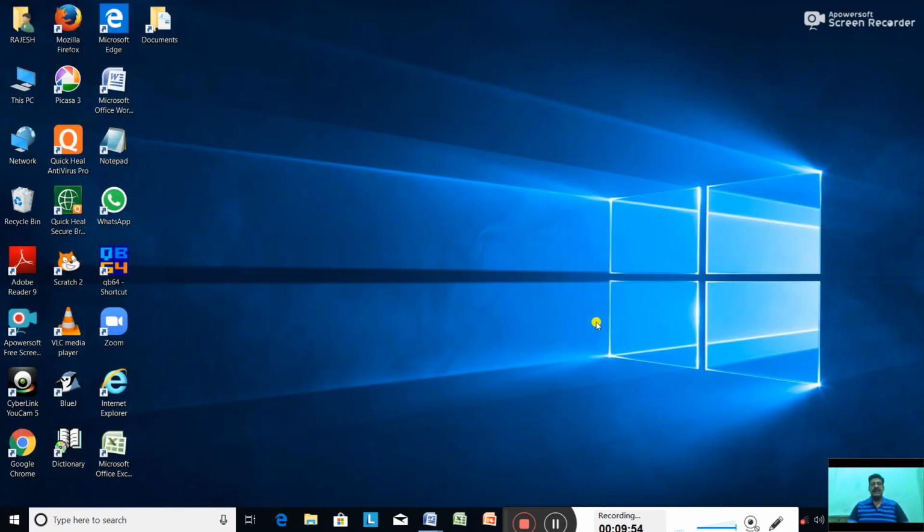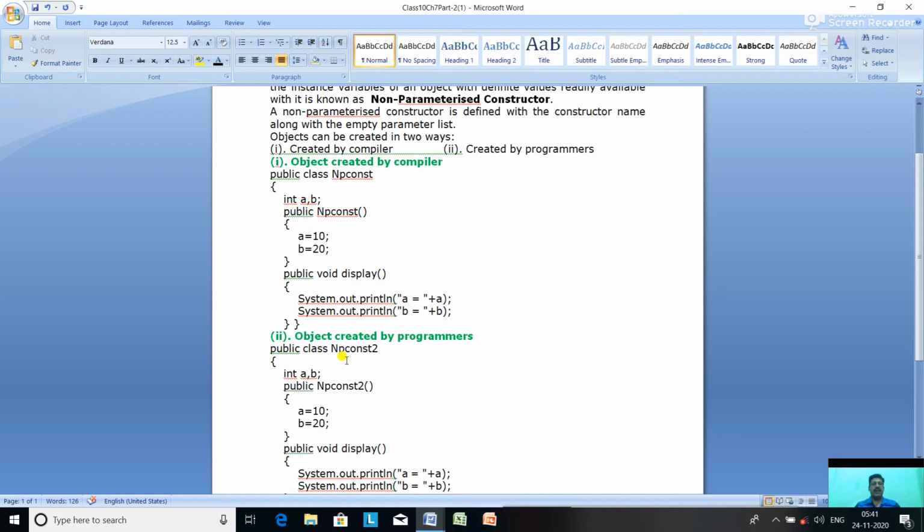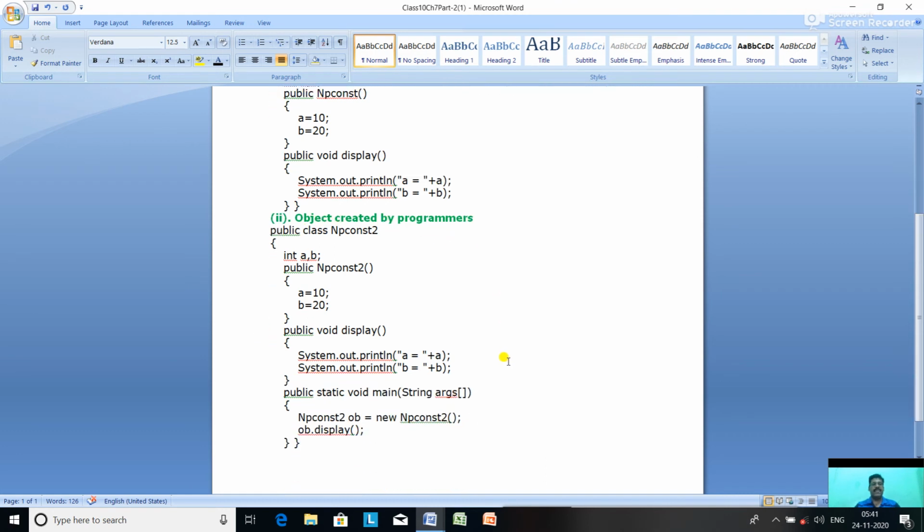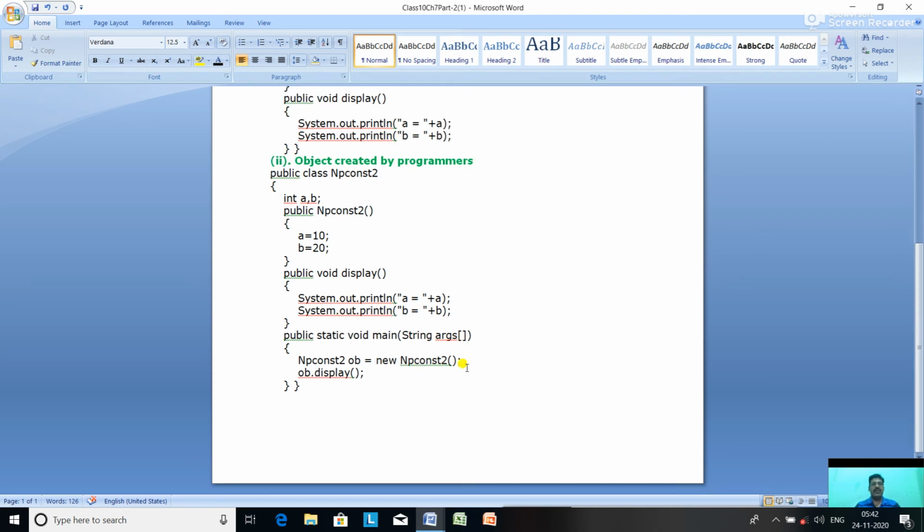Now the second one is object created by programmers. See, public class np_const2, int a, b, public np_const2: class name and constructor name will have the same name, a equal to 10, b equal to 20. In this constructor, we are just initializing a by 10 and b by 20. Public void display, System.out.println a equal to a, System.out.println b equal to b. And now see, this is created by programmer. So we have created the main method, public static void main, creating the object and calling the constructor.